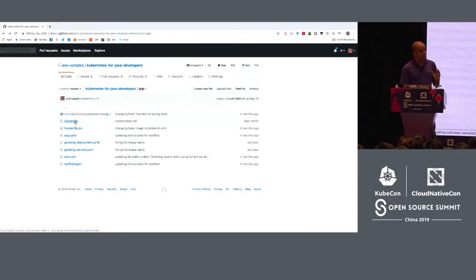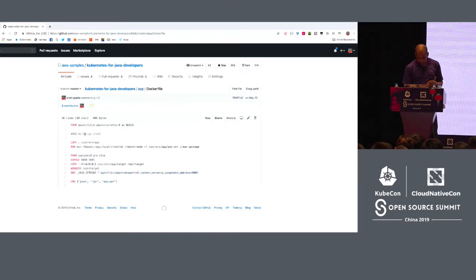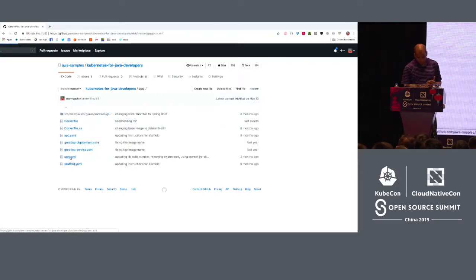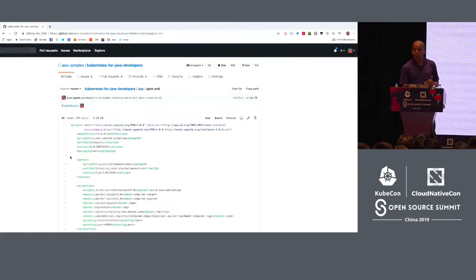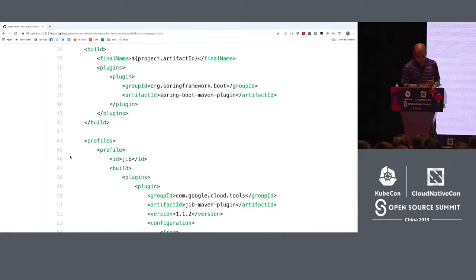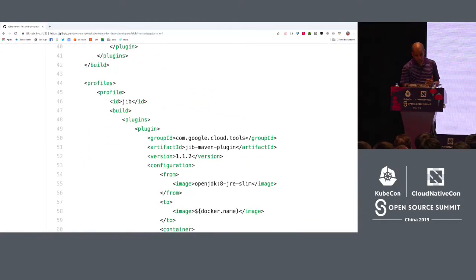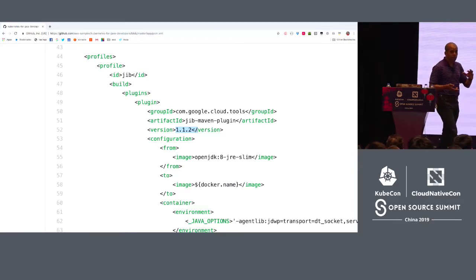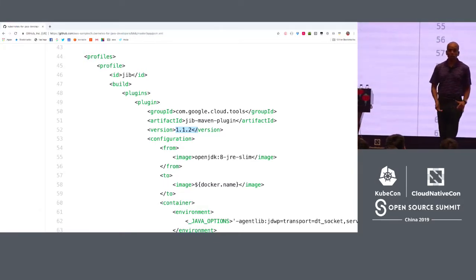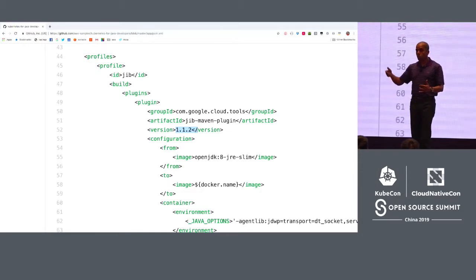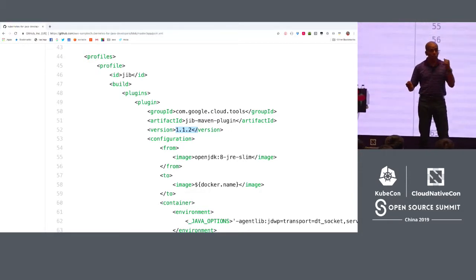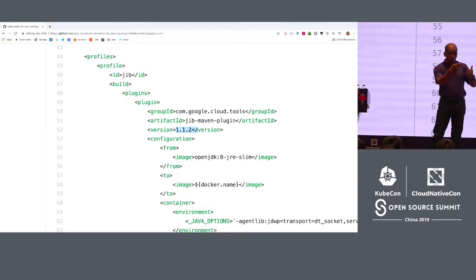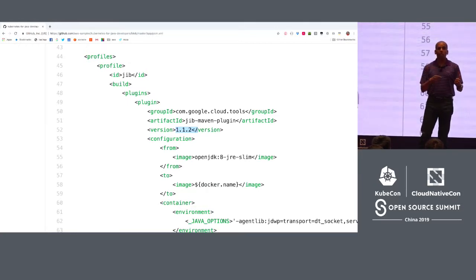Another tool that is very important, particularly from a Java developer perspective, and that I want to highlight here, is if you look at the pom.xml, it's called a jib plugin. Now, in my Maven pom.xml, I have a jib profile, and I'm using the jib Maven plugin. This is version 1.1.2. And this plugin fits seamlessly with your entire pom.xml flow. So what you do is you define a profile here. Now when you say Maven package, and if you specify this profile, it'll actually generate a Docker image for you.